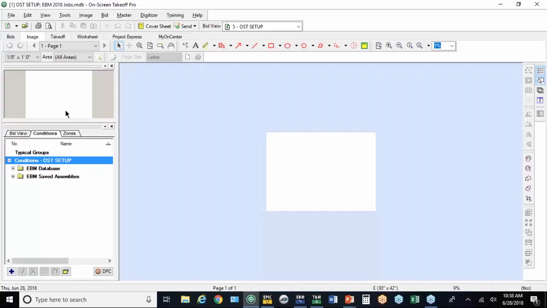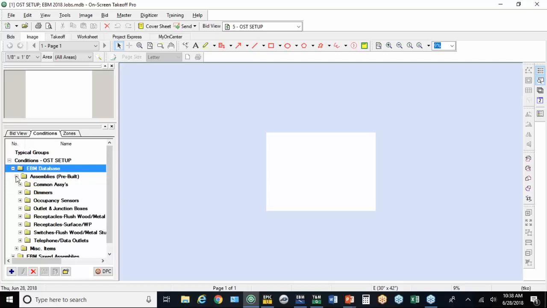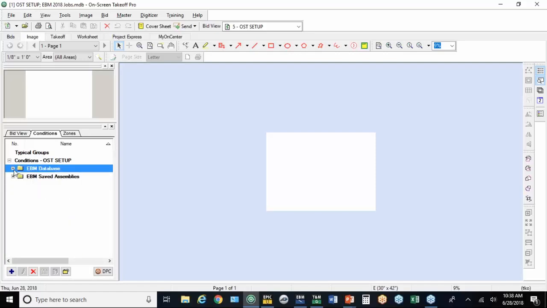So there's three parts of the screen here that you're going to navigate around. This is called the condition window. You can see it's got your EBM database with your assemblies we just exported. We'll come back and work on that quite a bit. This is called the pan window. You'll see how that works in a minute. This is called the image window. This is where the drawings will be.